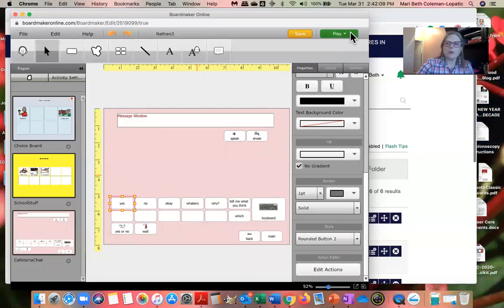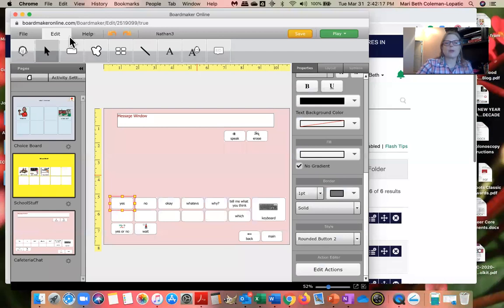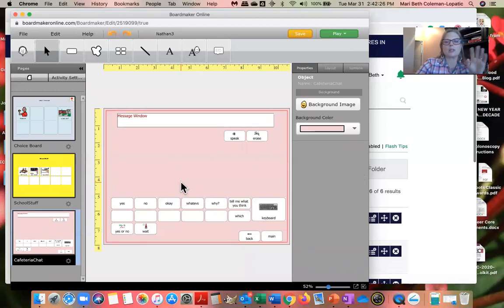So if I go to play mode, I should not have done that because, oops, let me go back to design mode. I forgot that I was in it. I can't show you. I'll just have to show you when we get there because, actually, let's add the link.